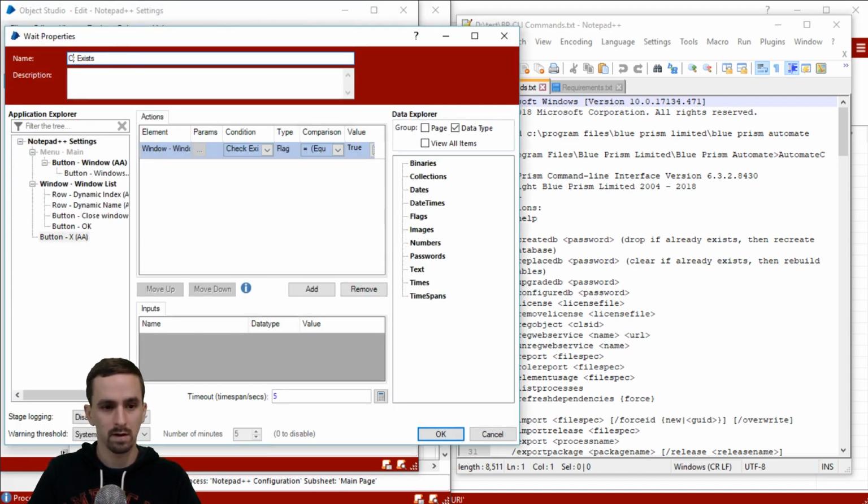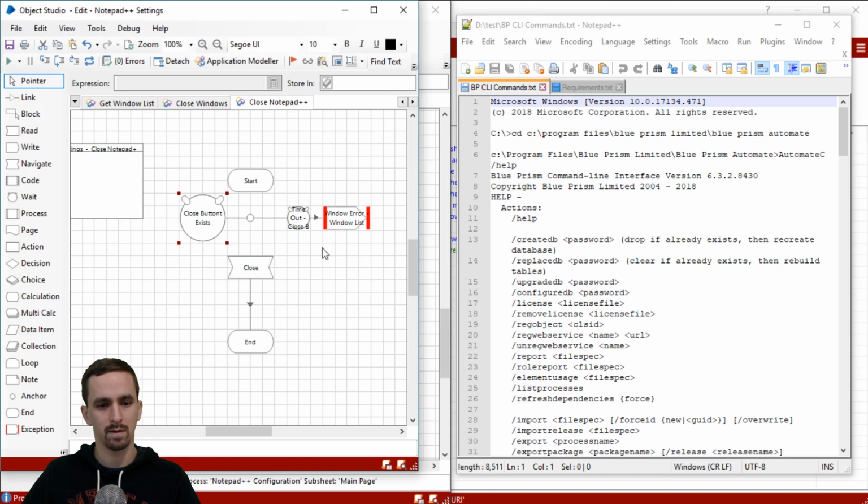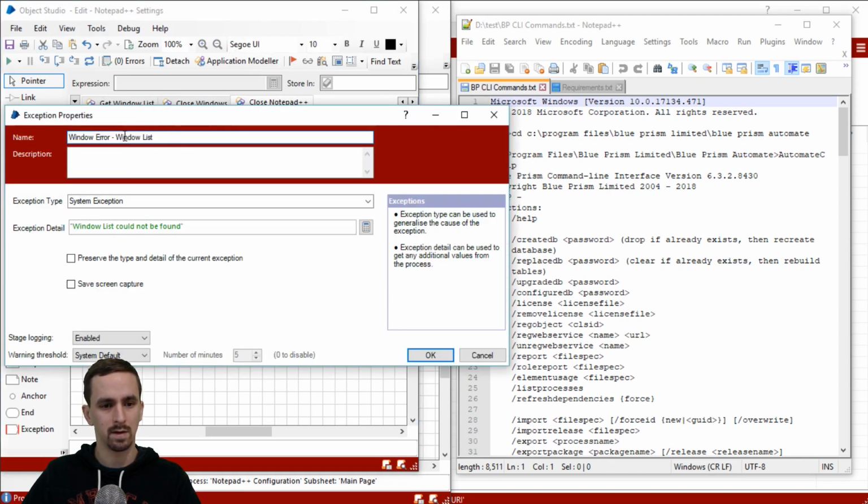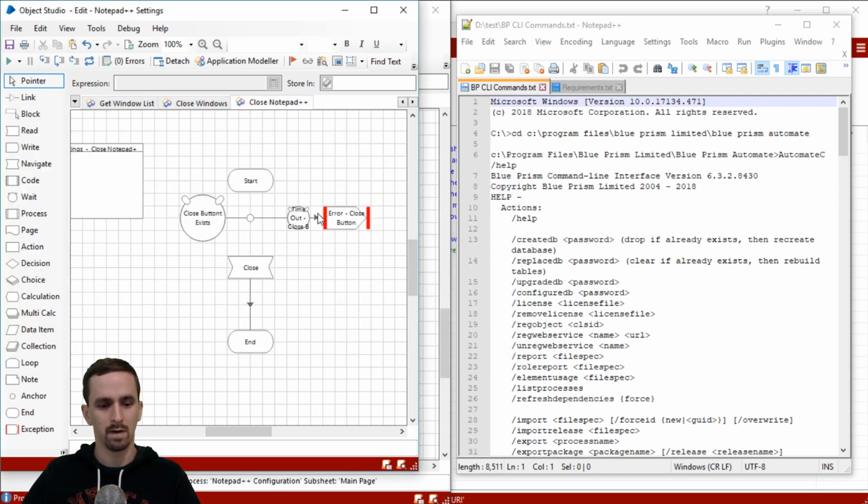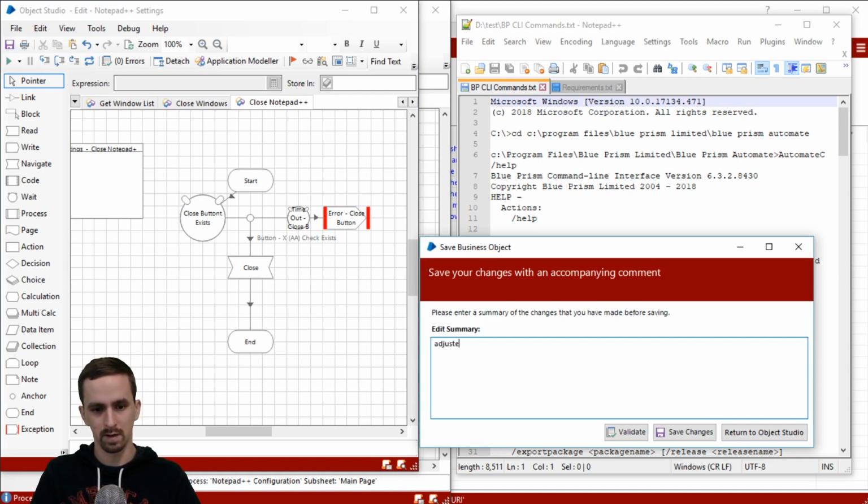This is going to be close button exists and check exists true. 5 seconds is fine. This is going to be close button. Oops. Close button could not be found. Connect these together. We have no errors. Adjusted close button to use X instead of terminate.